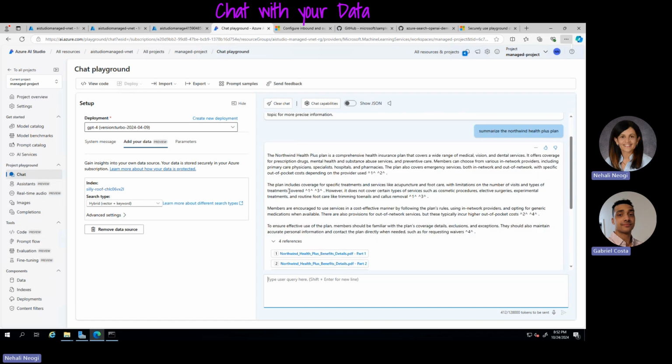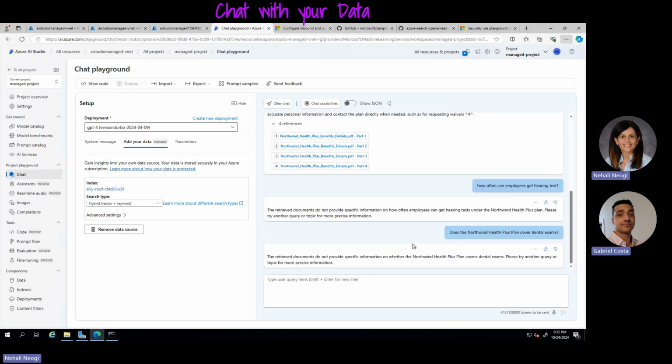It doesn't look like... Oh, there it is. What does it say here? Plan covers treatments like foot care. Maybe I could ask. So we have to know what it includes. But let's give it one more try, and if not, foot care.